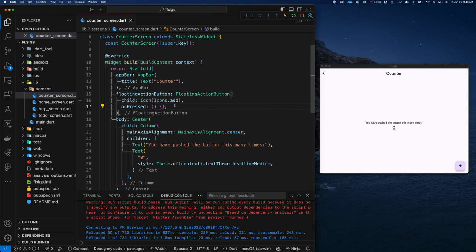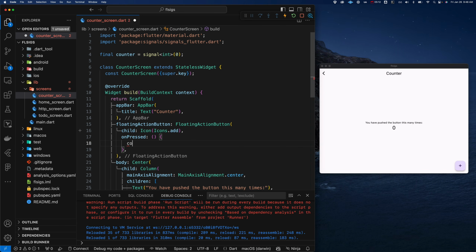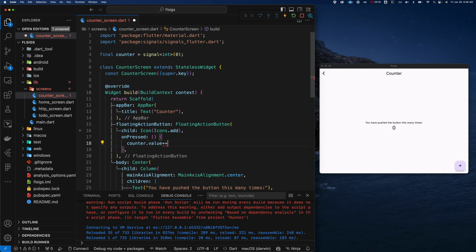So there's two things we want to do here. One of them is obviously incrementing this value. So let's figure out that first. And it's actually really easy with signals. All we have to do is go counter.value. So we want to talk to its value and just go plus plus. That will just increment it.